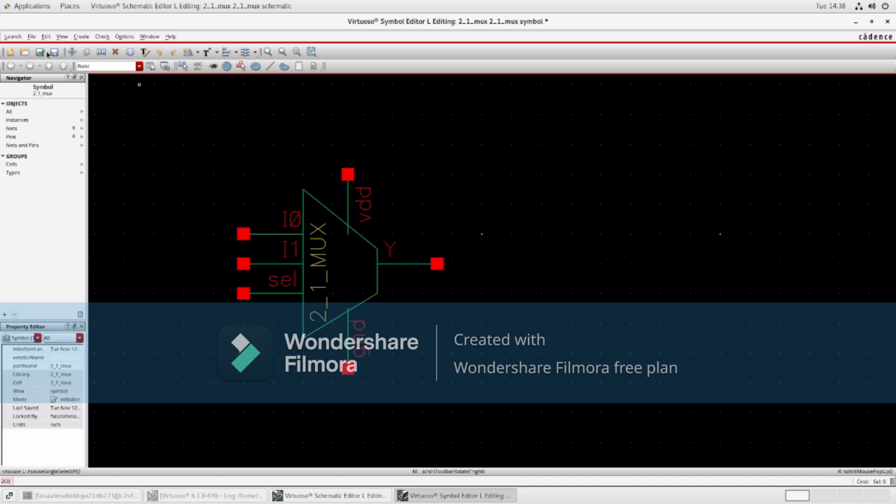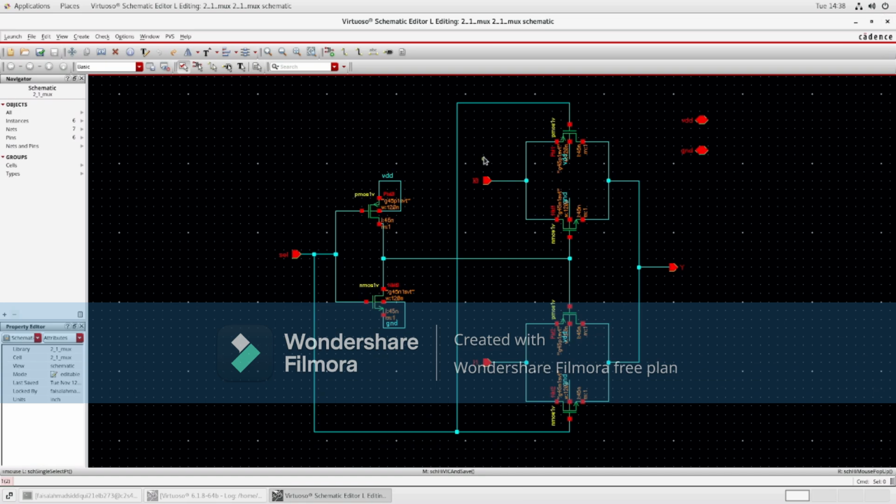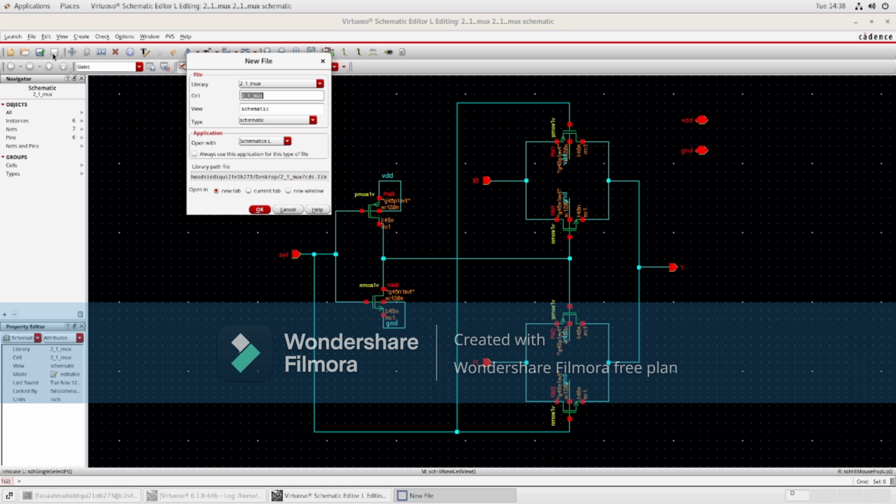Okay, now check and save the design. Okay, the design is saved. Now delete this window. Now from here we have to go to file, new, mix, test, schematic.